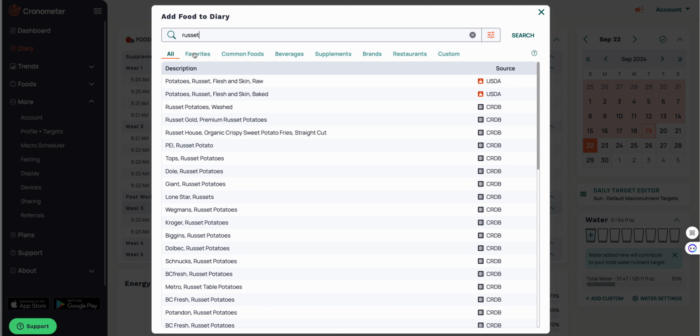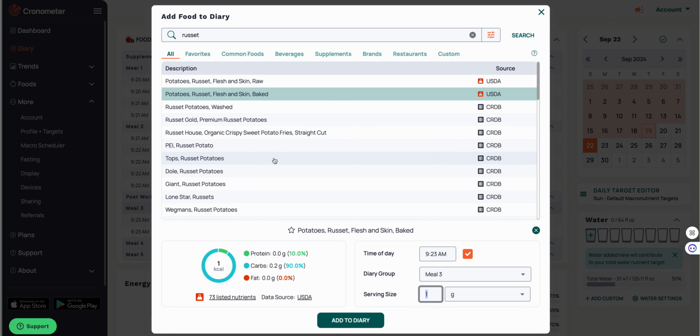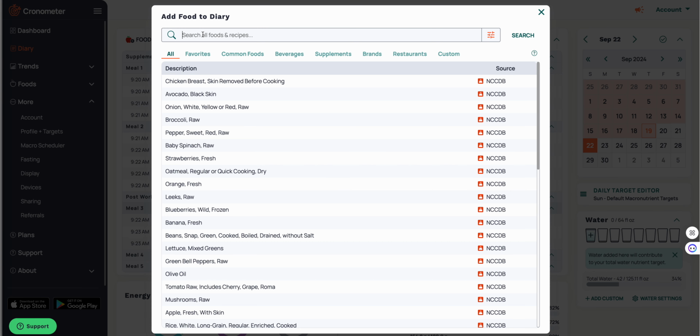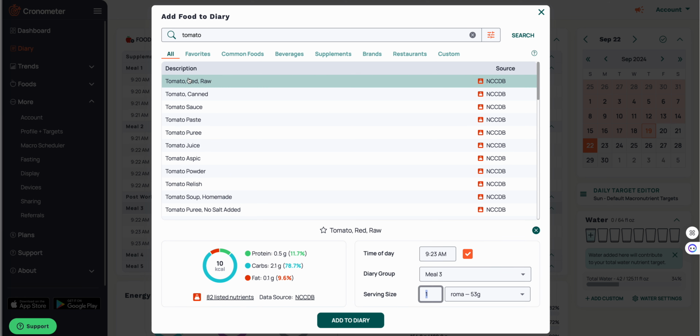I'm going to do some russet potatoes, and I'm going to measure these cooked because some of the water comes out. I'm going to do 180 grams. I'm going to do some tomatoes, 100 grams.